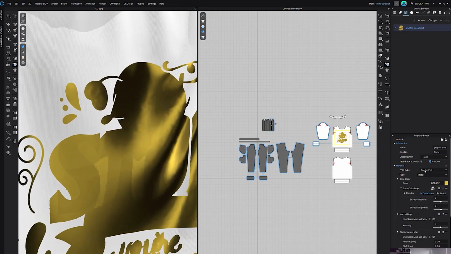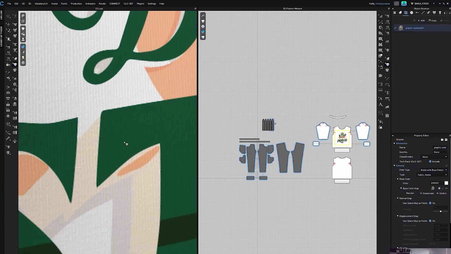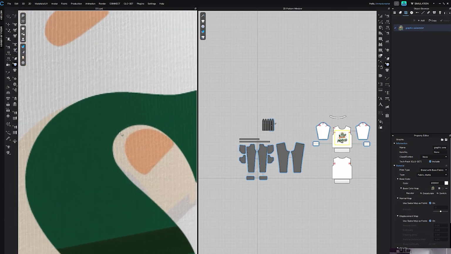And the last one is the blend with fabric. And when I zoom closer, you can see that the graphic blends with the fabric, not like the usual graphics that look flat. You can see the fabric texture on the graphic too. So this is just the update I want to talk about in this video.